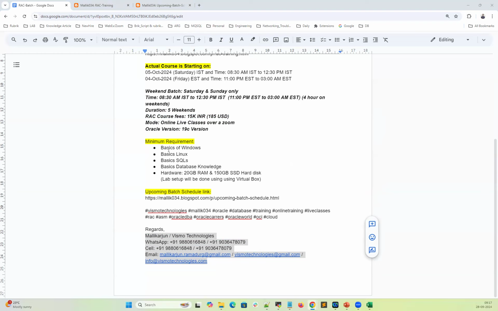If you are willing to enroll for this particular course, and about the payment mode, I'll be guiding you one to one. Feel free to reach out to me on my WhatsApp or cell number or my email ID for further registration and payment processing. Right, that's about the fee structure. 15,000 Indian rupees or 185 US dollars is the course fee.